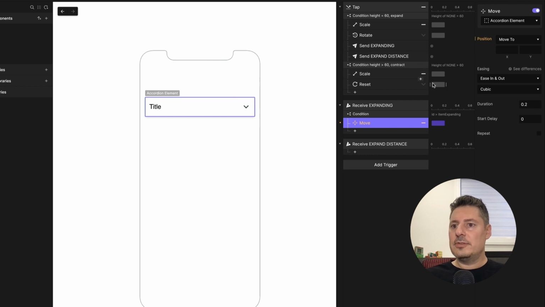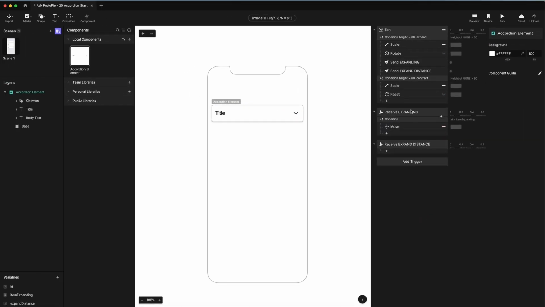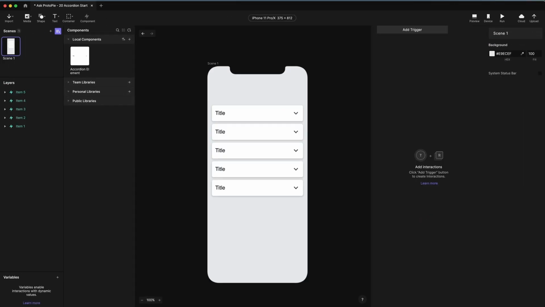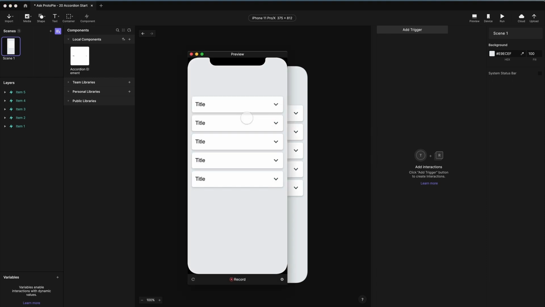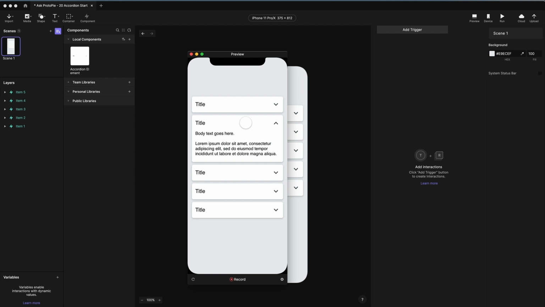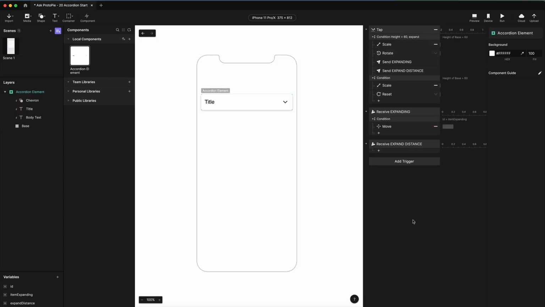We don't know where they're starting from because each of them has a different position in the scene. So instead of using move to, we're going to use move by. And that will just move it an amount relative to whatever its current position happens to be. So we're going to move it in the Y direction, and I'm going to move it by expand distance. Okay, we'll say OK to that. Let's go back to our scene. If this worked, then if we expand one of them, the ones below should move and the ones above should not. Okay, that worked.